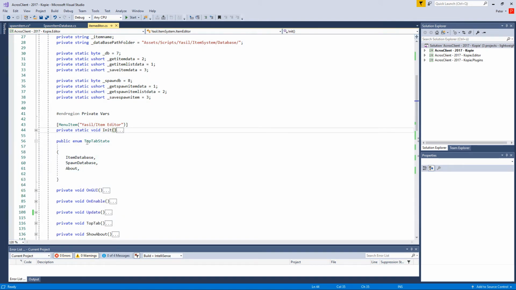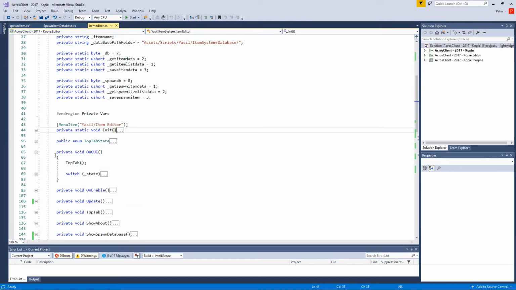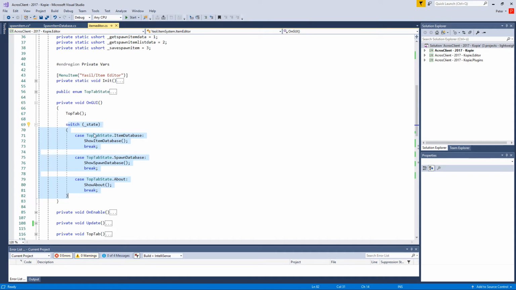Then we have the top tab state. So we have the init database, the spawn database, and the about, which are basically the 3 different windows we generate in our editor. And then we have the OnGUI, and we call a function TopTab, and we switch the states. Let's open that. We switch the states through these 3 windows. So the one window is the ShowItemDatabase function we call, or we show the spawn database, or we show about, and the default value is show about.